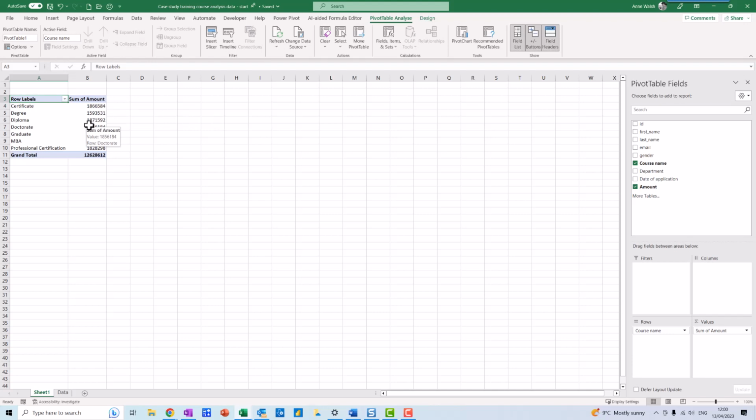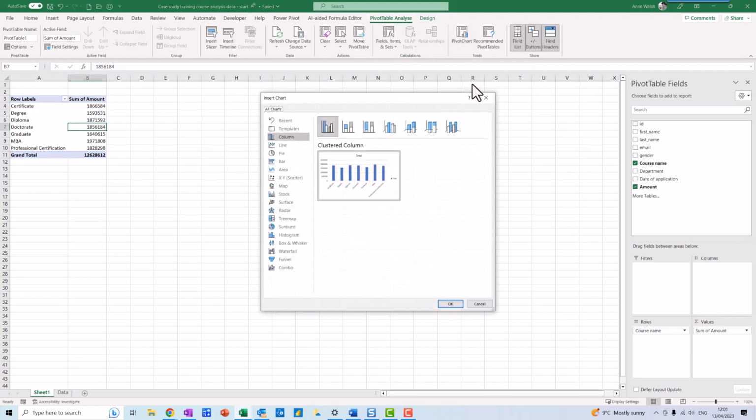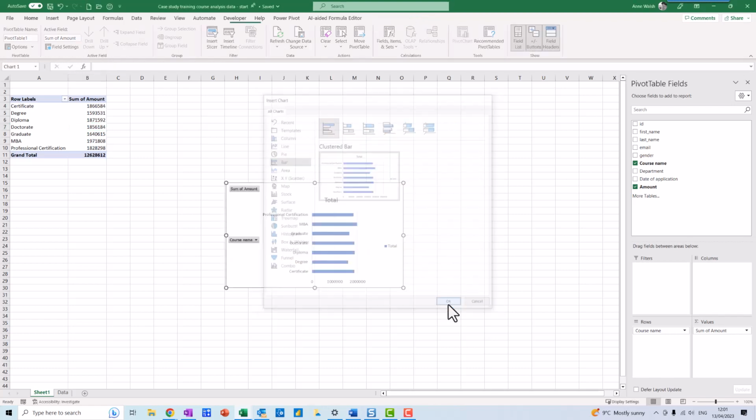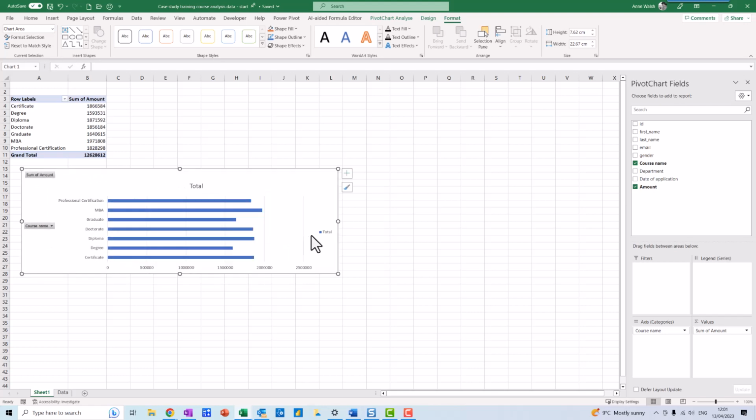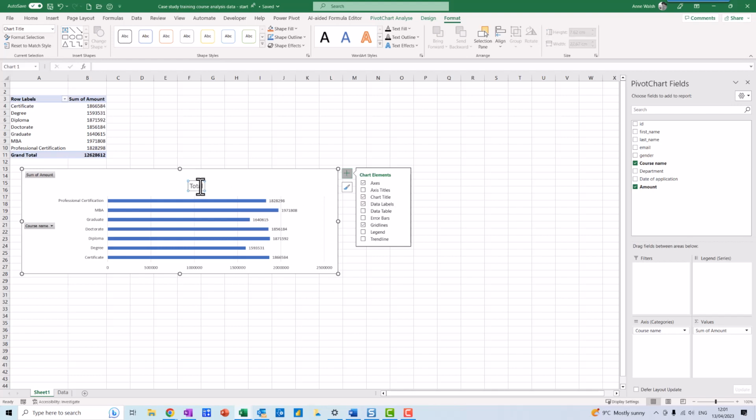Now if I want to, let's say for example, add a chart to this, again click in it, Pivot Table Analyze, and just choose my chart here. All right, and I do like me a nice little bar chart. Click OK. All right, I'm just going to resize it there. I don't need my total, so I'm just going to delete that. What I could also do is see if I want to add maybe data labels so people can see the amount. Okay, and I'm just going to rename this to total spend by course type.